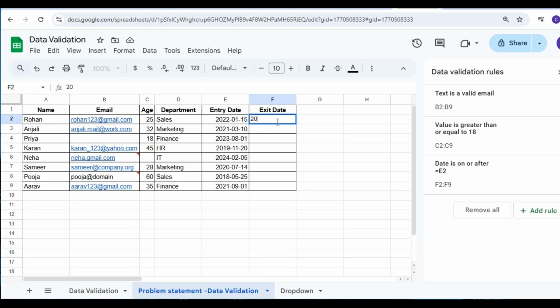So now if I try to enter a wrong entry, the system will induce the error. For example, here I am trying to enter 2022 01 and 14. As this date is before the entry date, the system is inducing the error. In the second case, I don't want to induce the error, but I want to restrict the value altogether. So how can I do that?